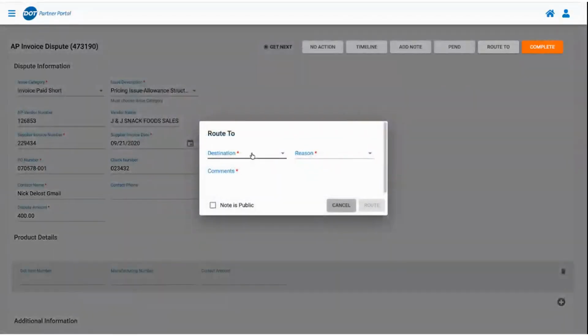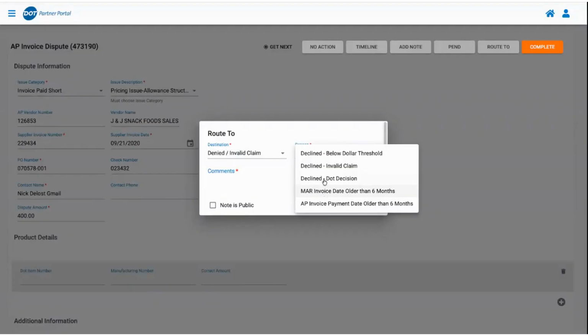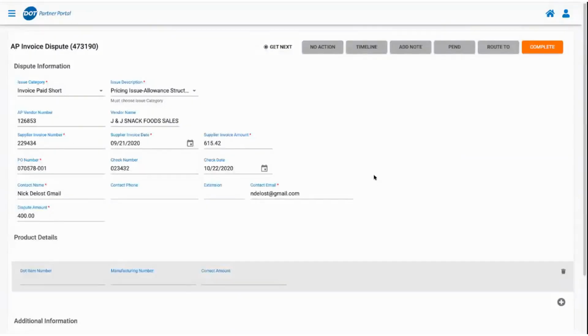You can choose between denying or validating the claim, routing to the supplier, or to another internal user. Based on the destination you choose, there will be different options for the reason. You must also add a comment in order to take the action. Finally, you have the option to complete the dispute. These options can change based on your organization's requirements.